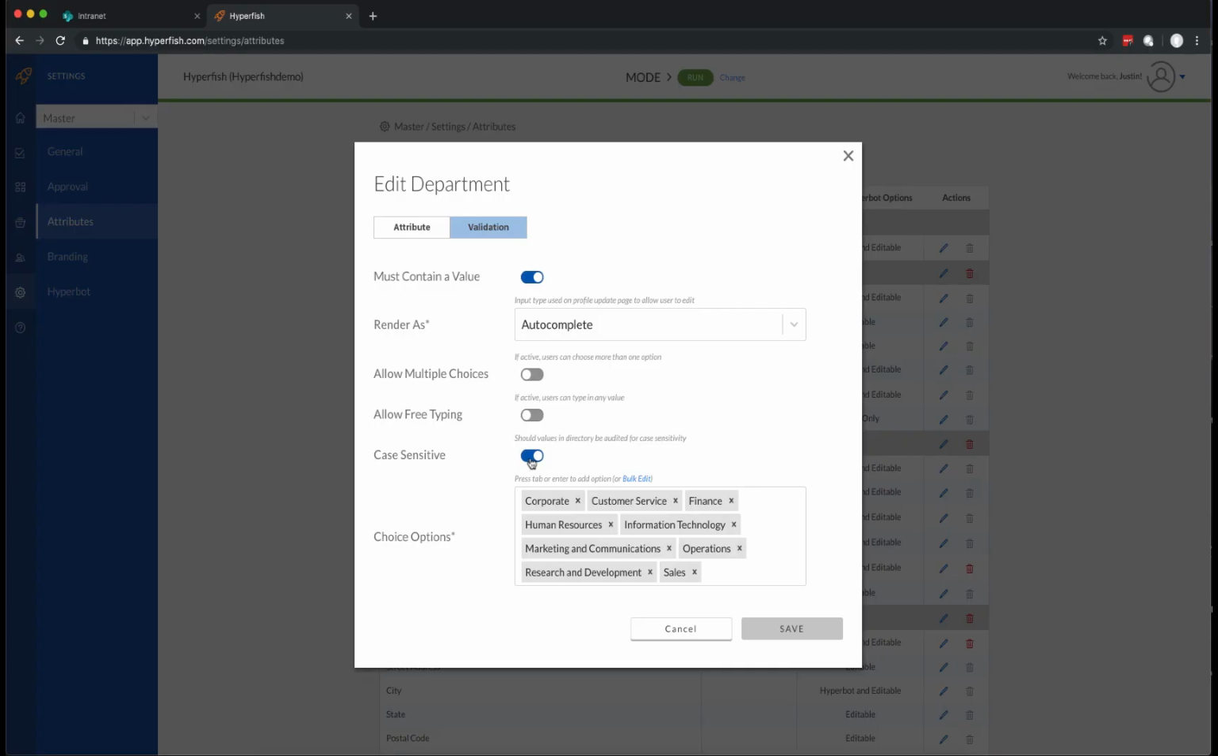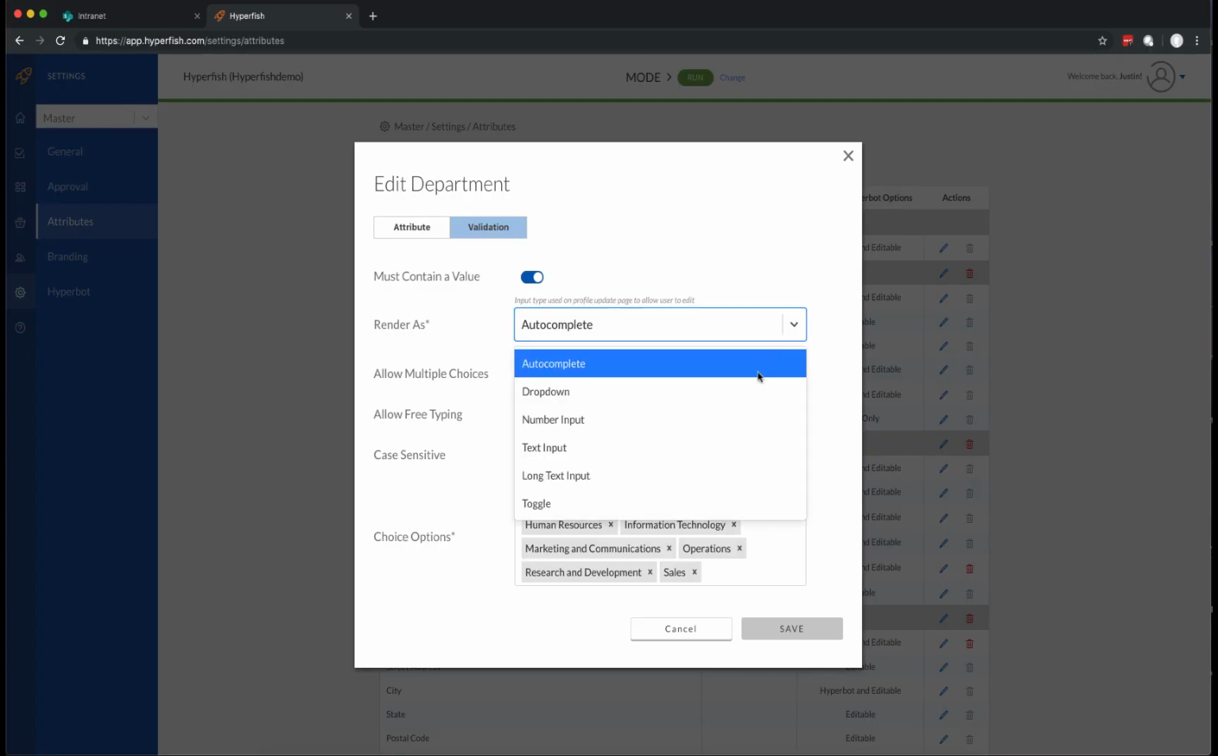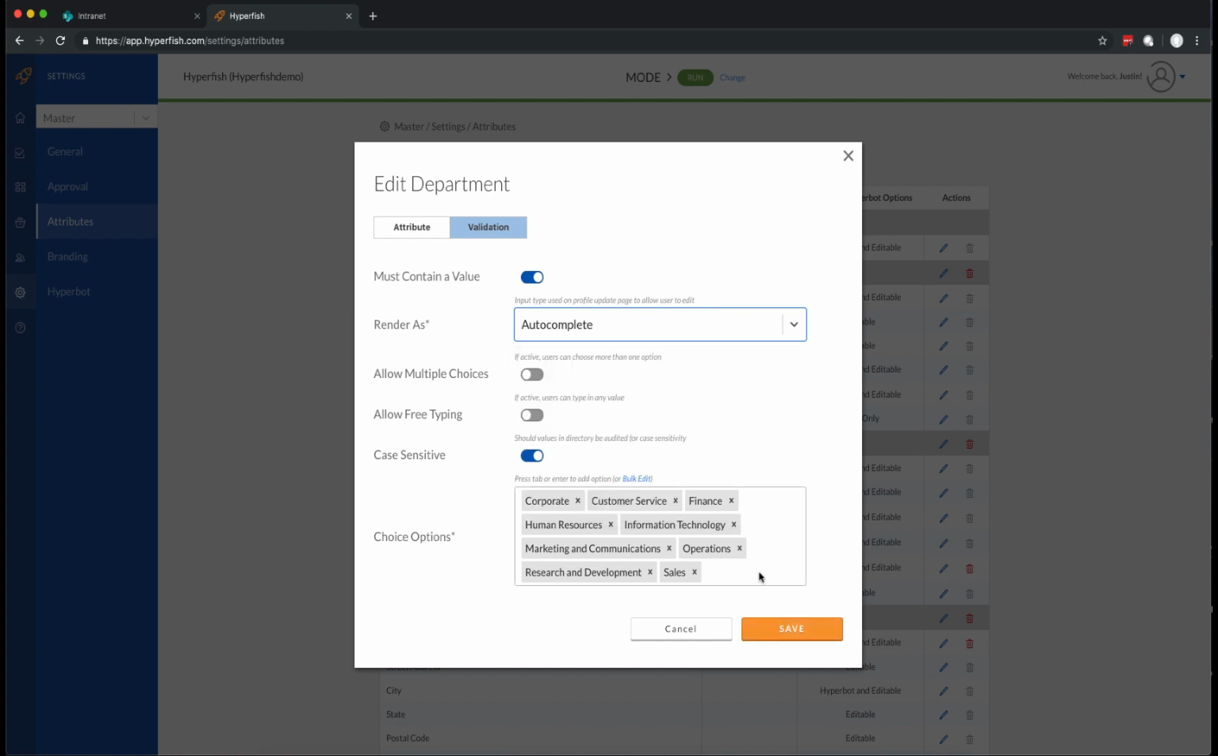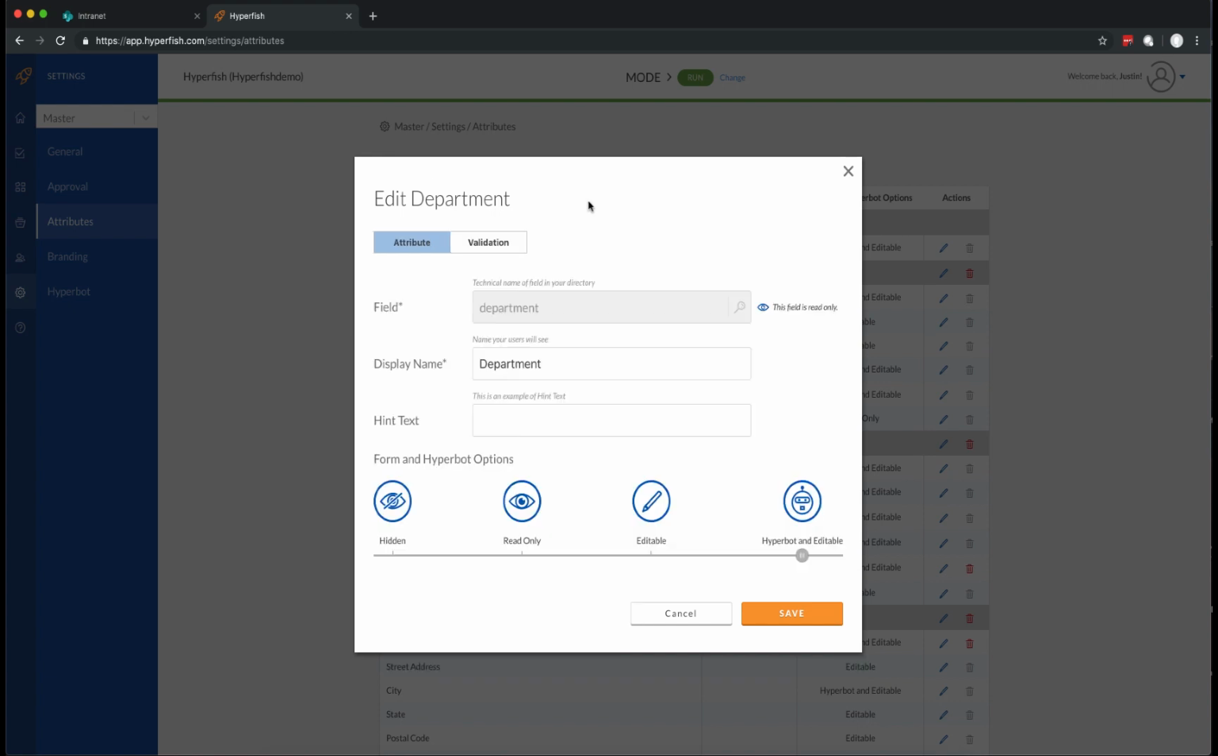For example, if I go into my department format, here I've stipulated all of the values that I wish the end users to be able to select from. Once I have my format, I can go to my attribute and apply that format to the attribute. From here, I can select if the attribute is hidden, read-only, editable, or Hyperbot ineditable.